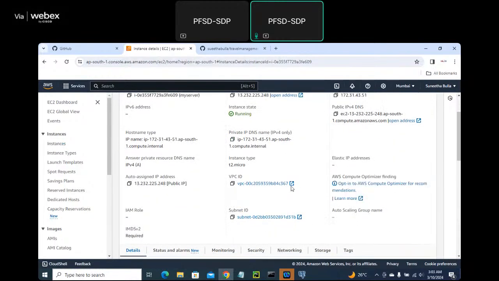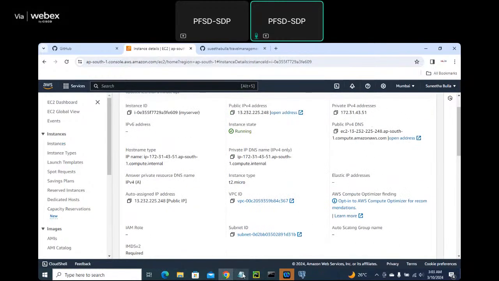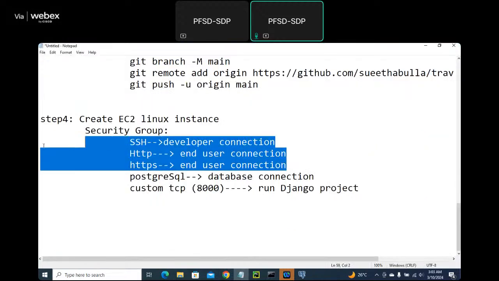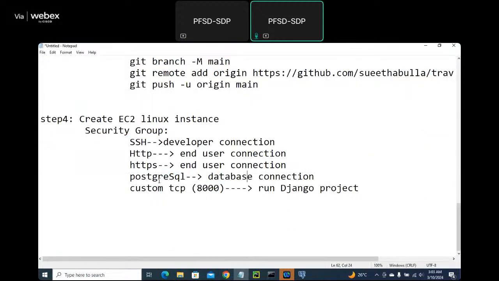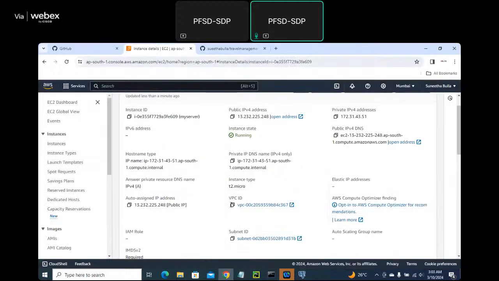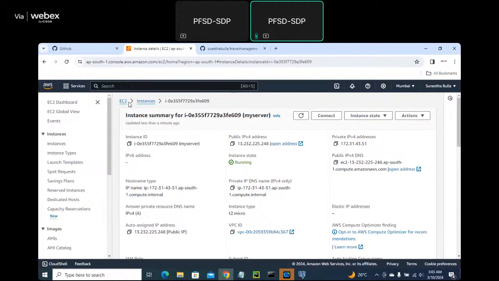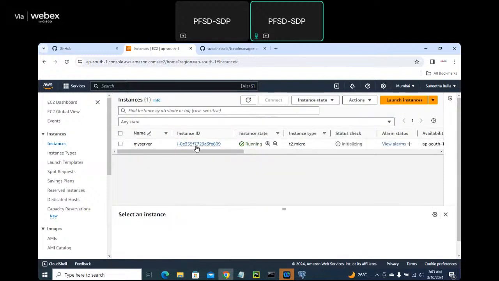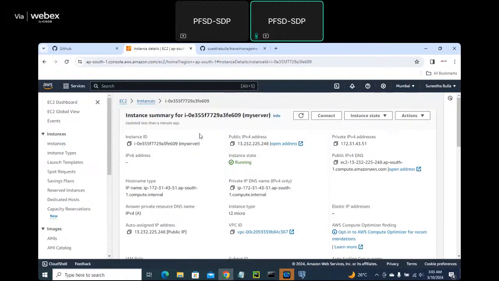Now here we already updated 3 protocols, right? We need to add 2 more protocols. One is PostgreSQL, the second one is custom TCP. That's the reason, open your EC2 instance. This is your EC2 instance. Click on your EC2 instance.